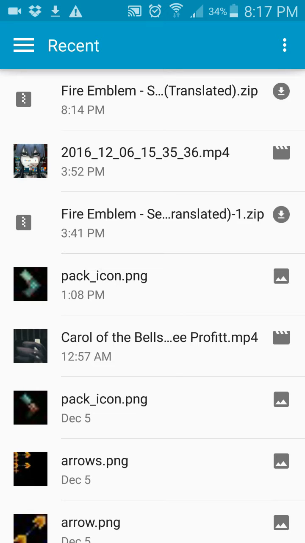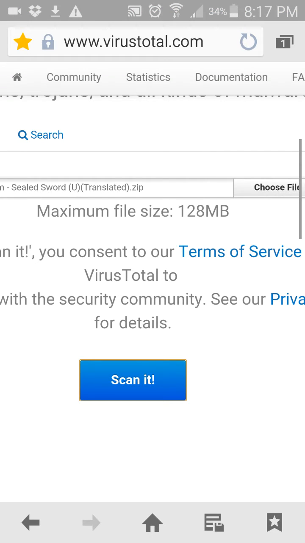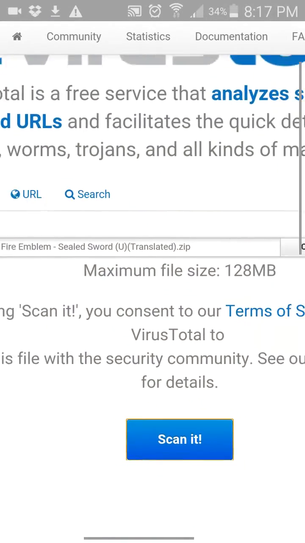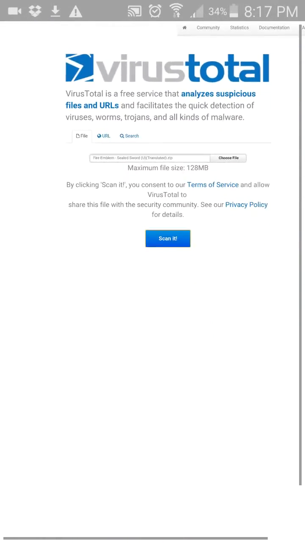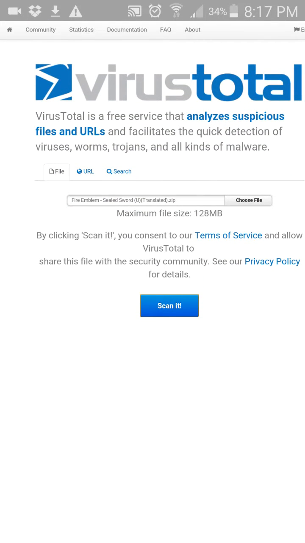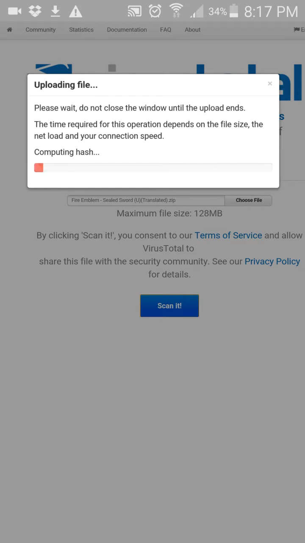It has a little zip file marking or icon, and you just tap that, and it just uploaded the file you want to scan to Virus Total. Now I always zoom out a little bit because this is more of a desktop website more than a phone website, so it's not very compatible, but it still works.